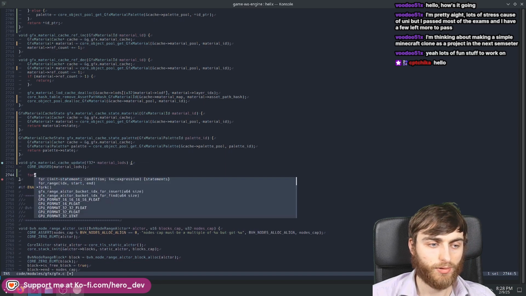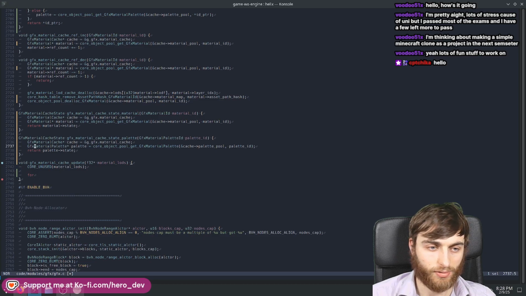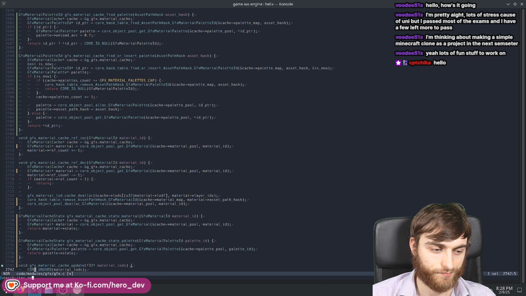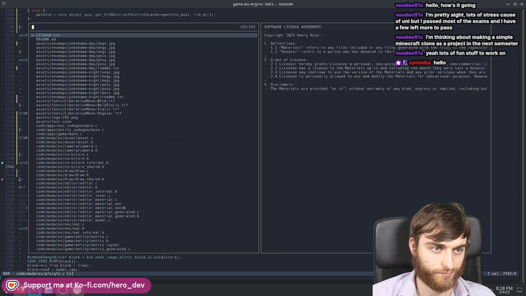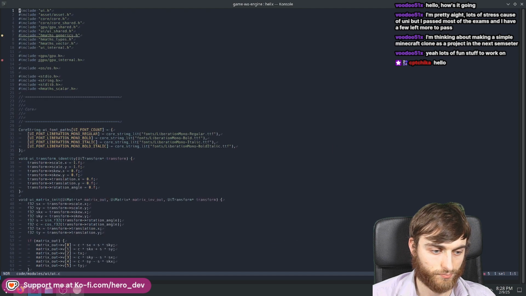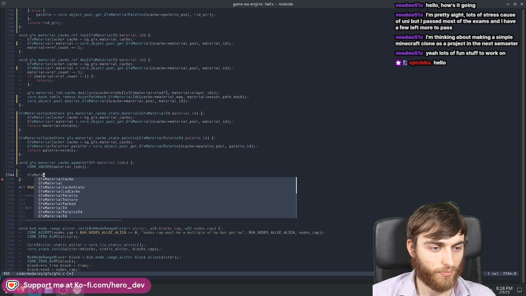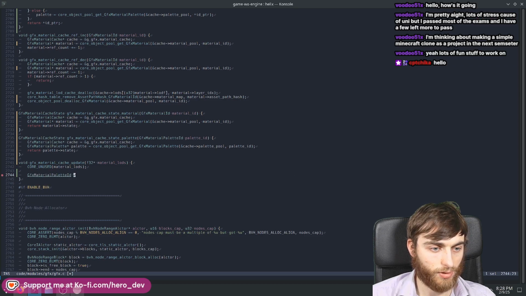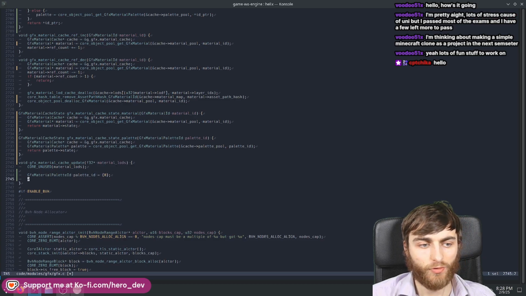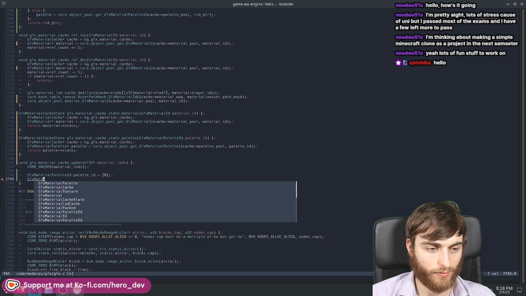So in here, we're going to go over all the graphics material palette IDs. I guess I'll just write this out by hand. So it's going to loop over all of them. I've got a nice little iterator over the object pool. It's not the best performance, but we can always improve it later.